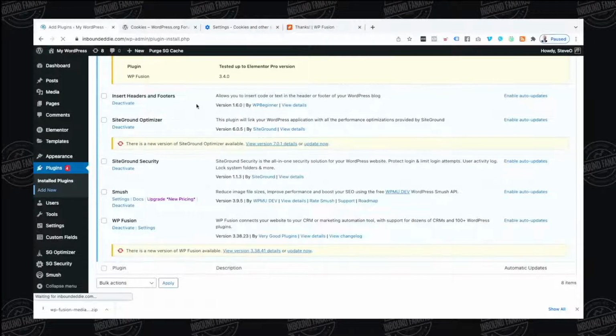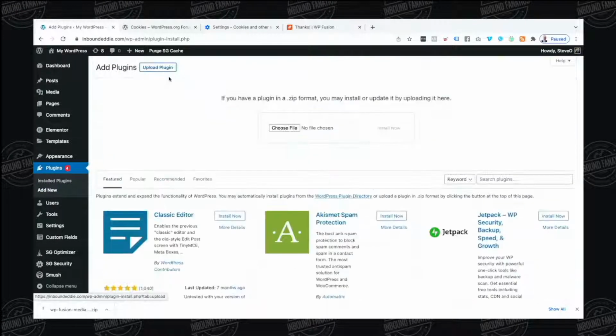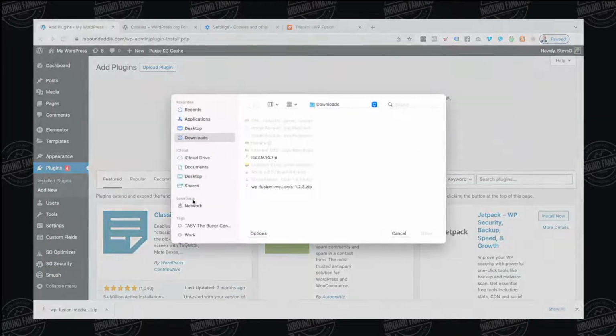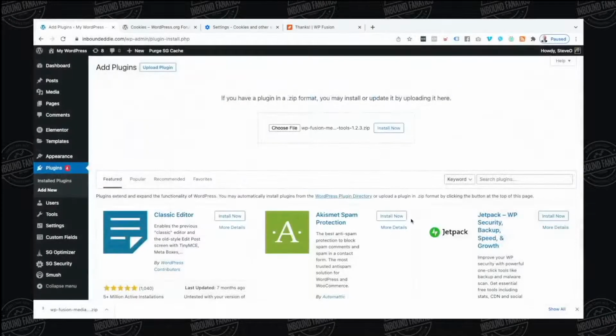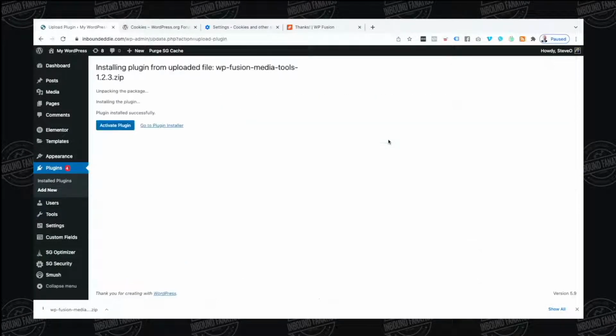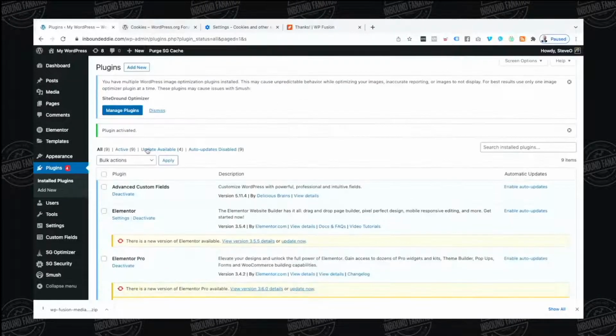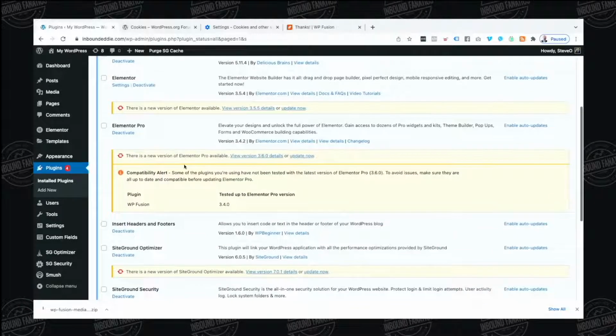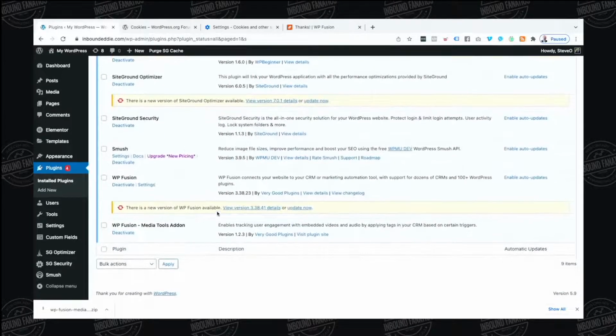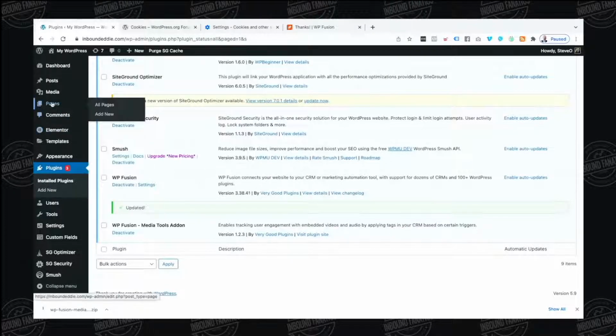So I'm going to go back to my plugins here. I'm going to add new, and I'm going to upload this plugin. Go to my downloads and find that WP Fusion Media Tools. We're going to hit install. Let's activate that plugin. And then really quick, we'll update these later, but I am going to update WP Fusion. Okay, perfect. So this is how this is going to look.